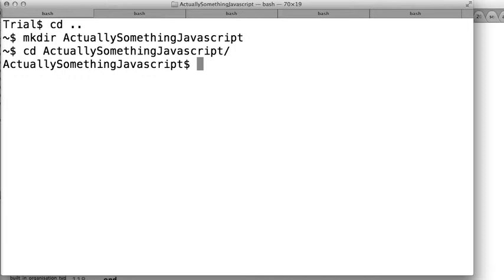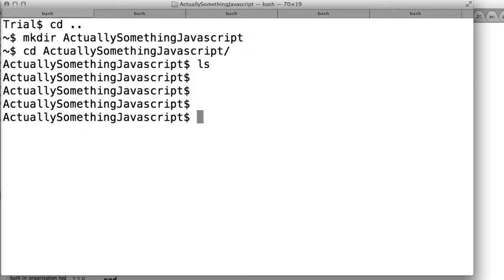Actually something. And so inside of here, there's nothing. If you were on a Windows machine, a similar effect could be had by going over to the C drive, and then you do MD for make directory, and call it whatever you want. Then, just like I've done a CD, that's actually the same. So you can change directory into whatever it is that you had built.